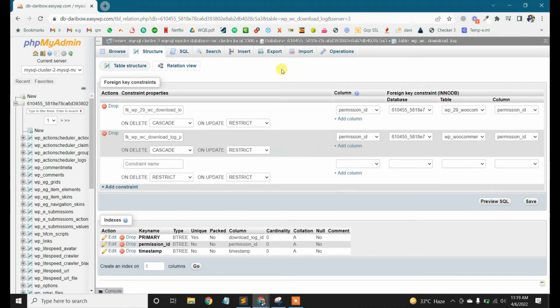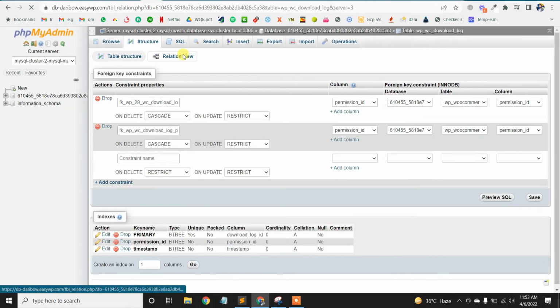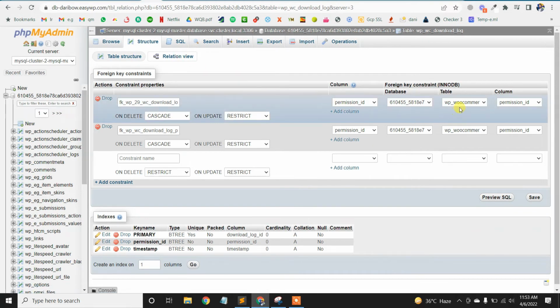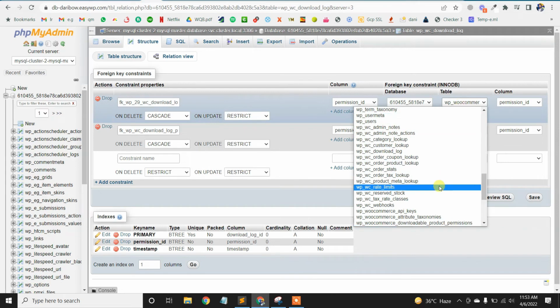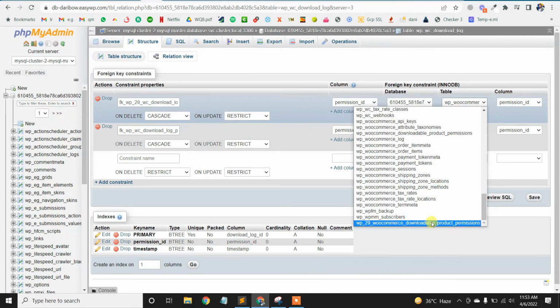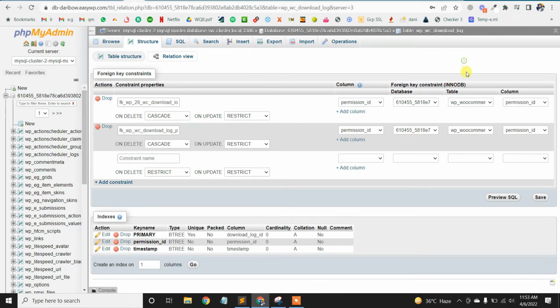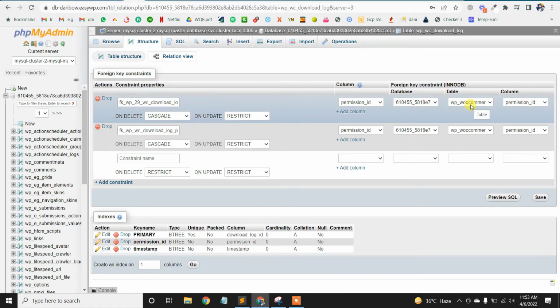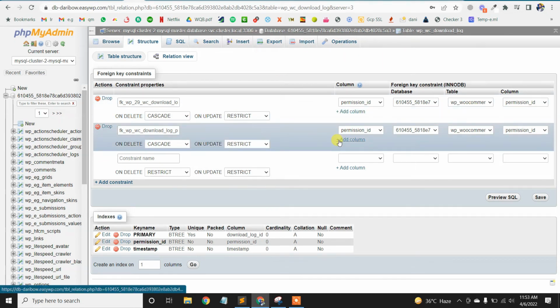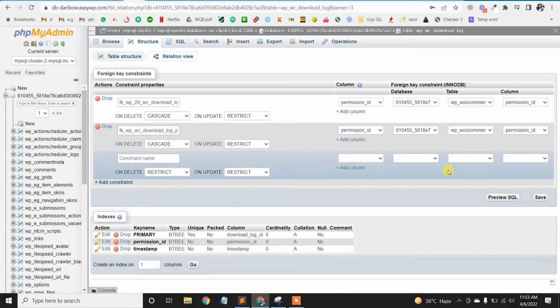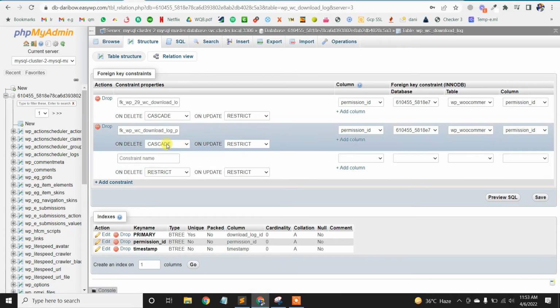You will see here there are two keys. The first one is incorrect, the second one is correct. The first constraint key needs to be deleted, or we can select the download permission table for both foreign key constraint drop downs. When you select the same value on both foreign key constraints and save this, then one will be automatically deleted. So this is our correct one, the second one.